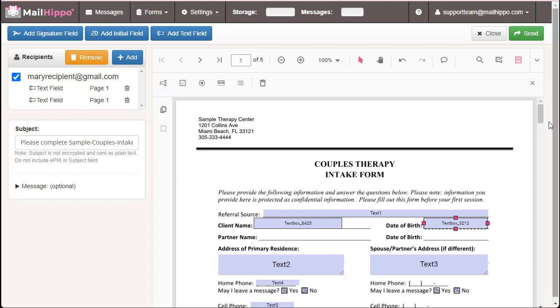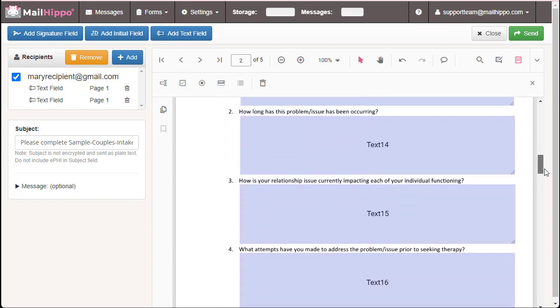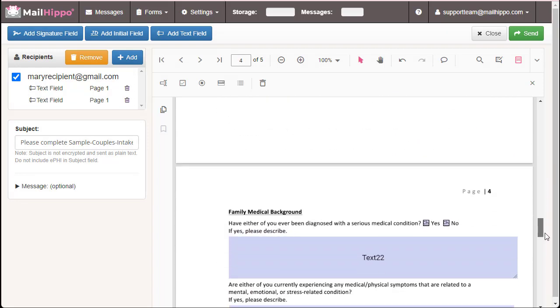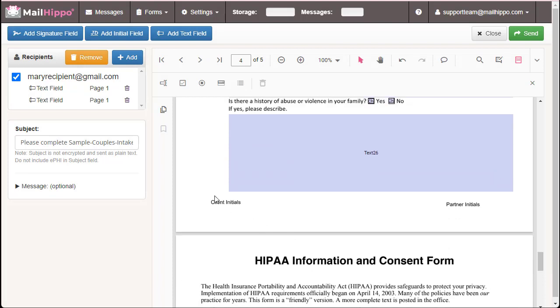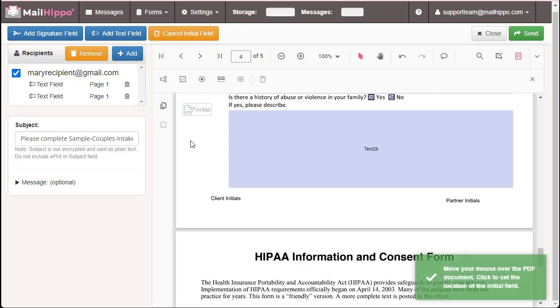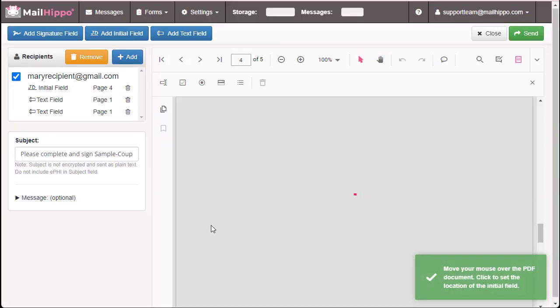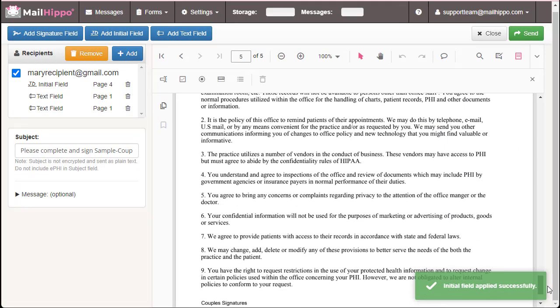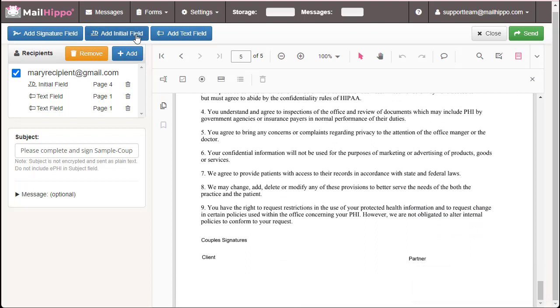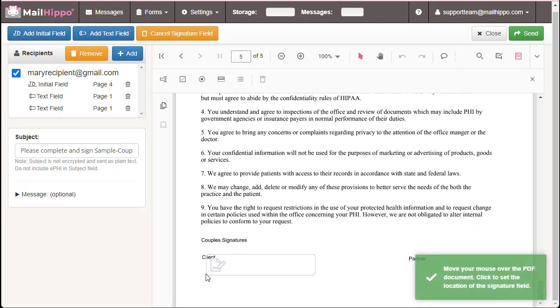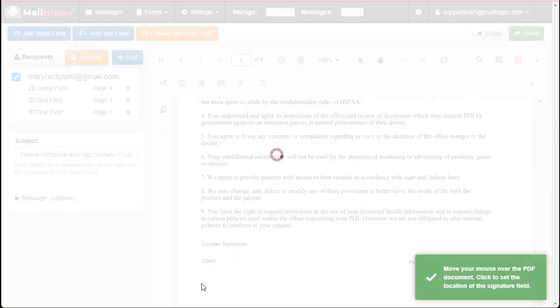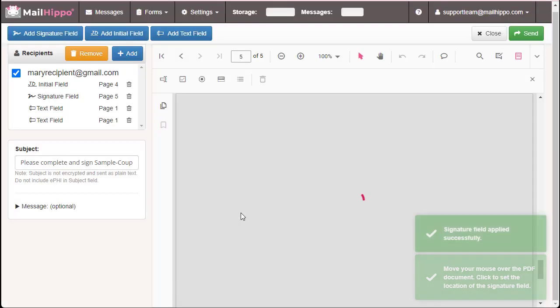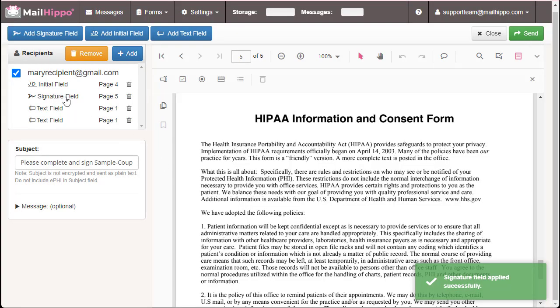Now let's add the initial field and the signature field for this recipient. So we've got client initials. We're going to add the initial field. Click on this button, drag your initial field right here, and we'll drop it in there. And we'll add the signature field now down here towards the bottom. And this is going to be for the initial recipient. All right, so we've added all the fields for recipient one, which is Mary.